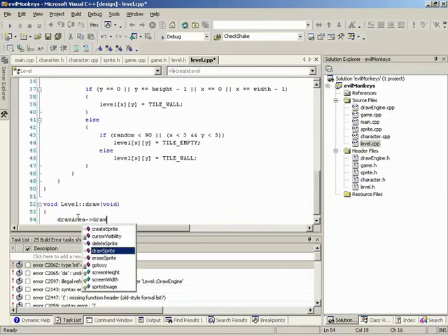And then, wait a minute. It's missing. We don't have a draw background. So what are we going to need to do?